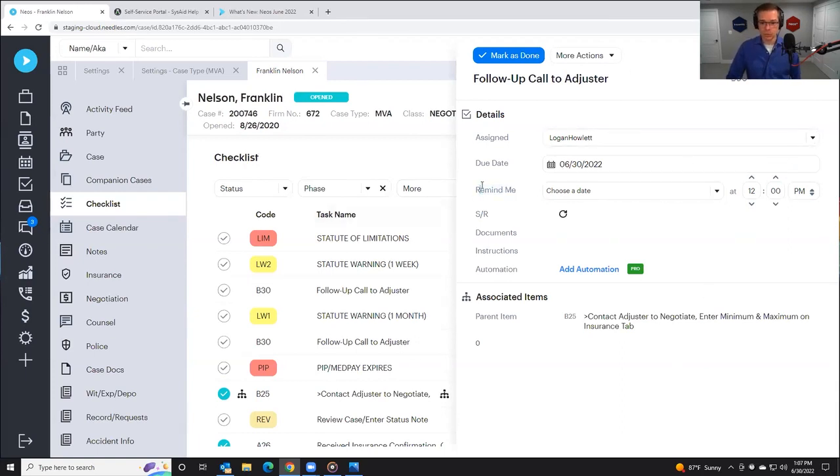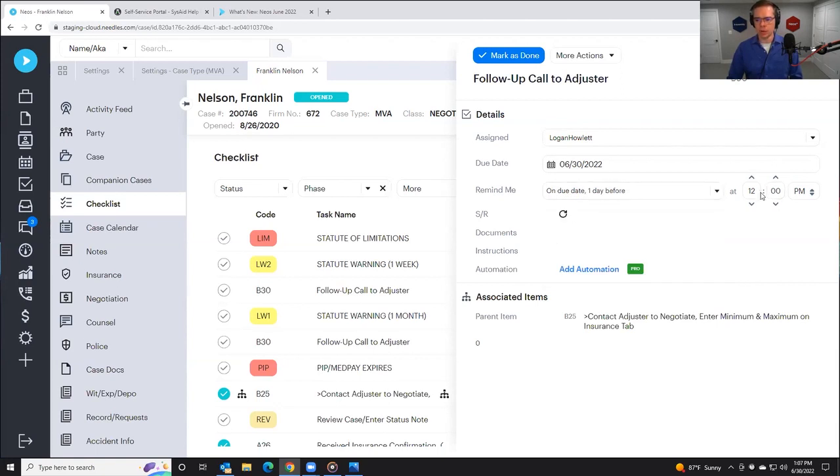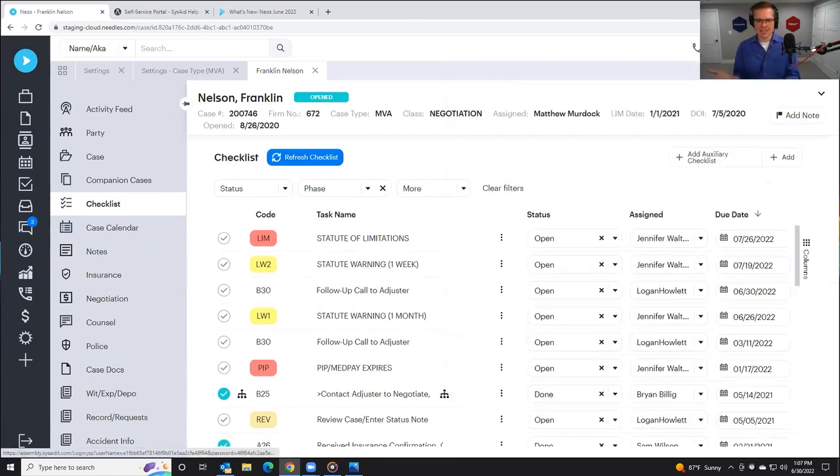And look, new field, remind me. It's that simple. So you've got a couple of options here. You can remind me on the due date, 1 day before the checklist item drops, or 1 week before the checklist item drops. And you can pick multiples. So I want you to remind me on the due date and 1 day before. I can even pick a time. So let's say 9 a.m., just getting my day up and running. Close it. And it's that simple.